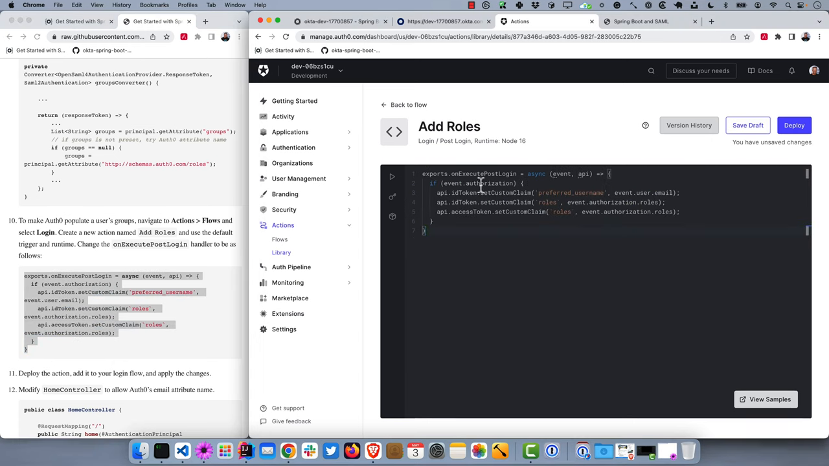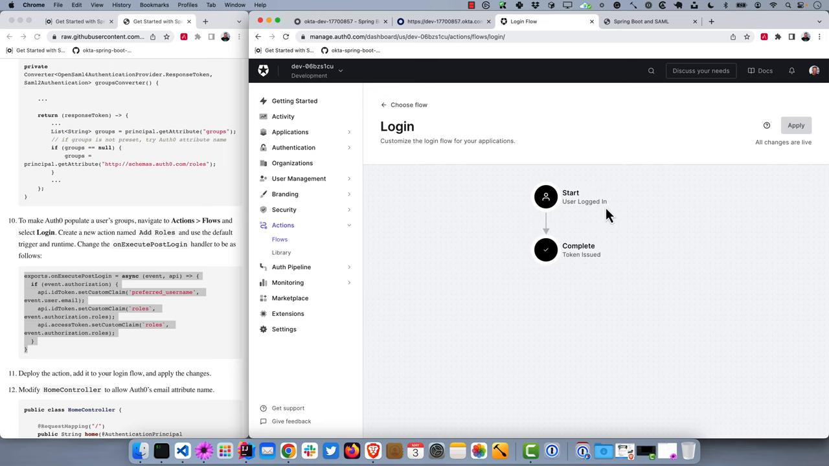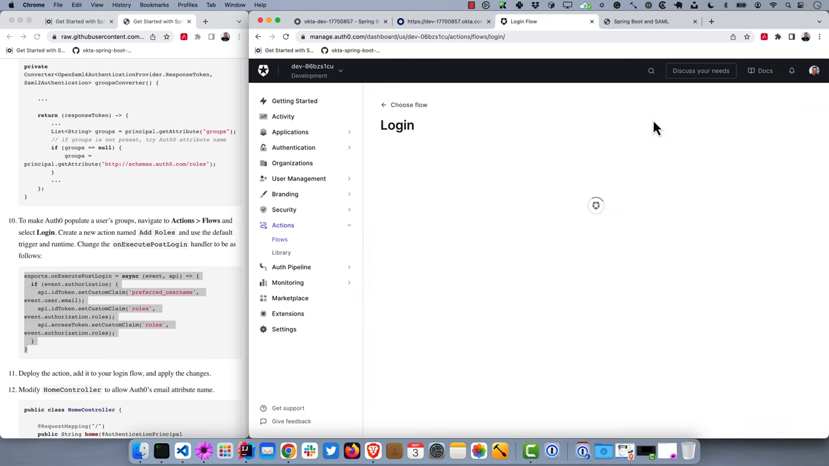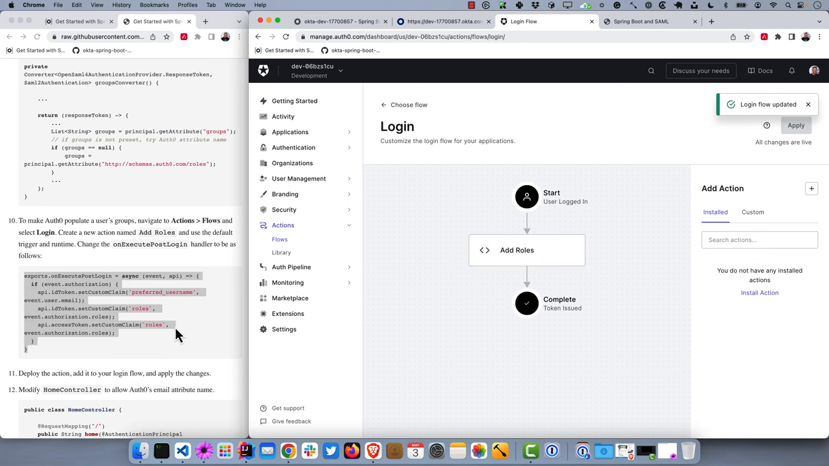to basically, if the event is an authorization event, set custom claim. So this will work for OIDC, but it'll also work for SAML, which is pretty cool, right? So we're just setting the preferred username and the roles, and then you can deploy it. And after you've deployed it, you have to go to your flows, login, and then drag and drop it in. And then make sure and hit apply, or it won't actually be using this.